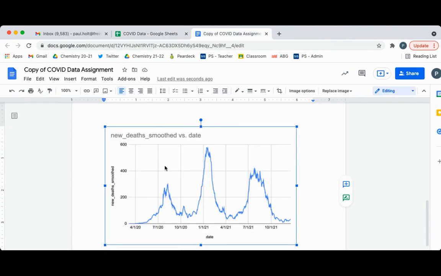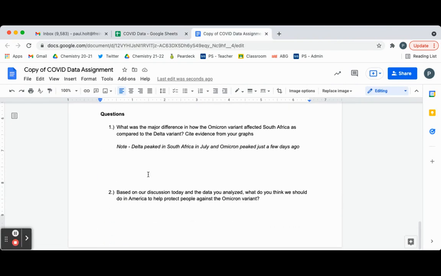Make sure you're answering the questions on the document as well. There's a couple of questions to make sense of what that data is showing us.